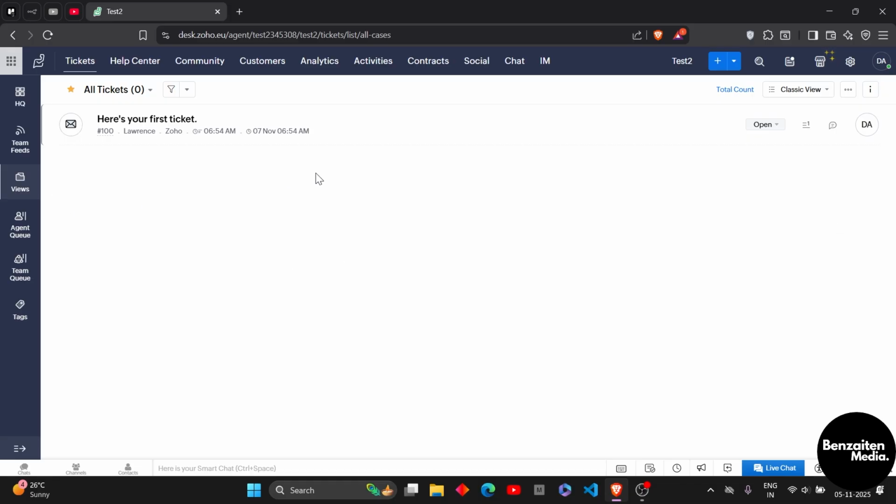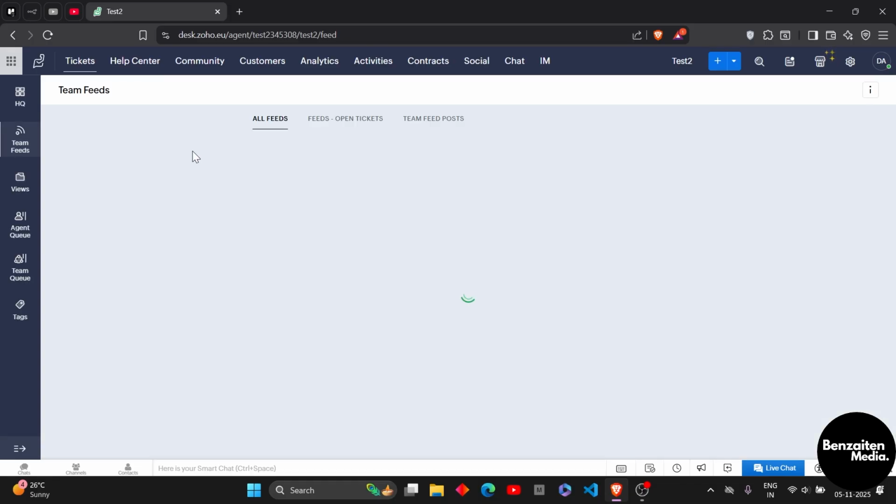And here in the views section, you can see all the tickets that you have created, and you can just edit them. And here, these are the feeds. Currently, no feed is available, but once we start collaborating and getting feeds, here the feeds will be visible. And if you have any team feed post, you can just watch it here.